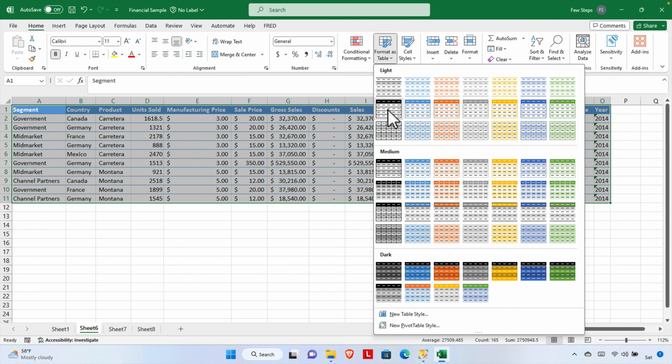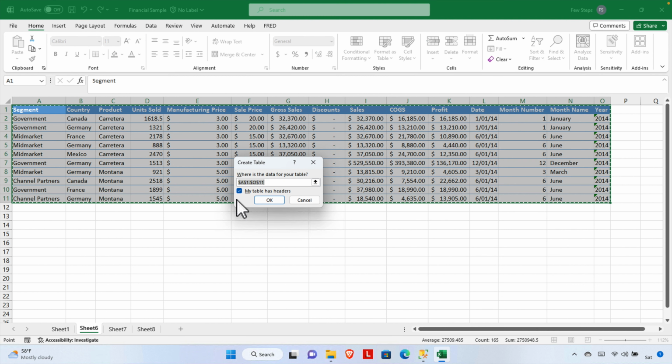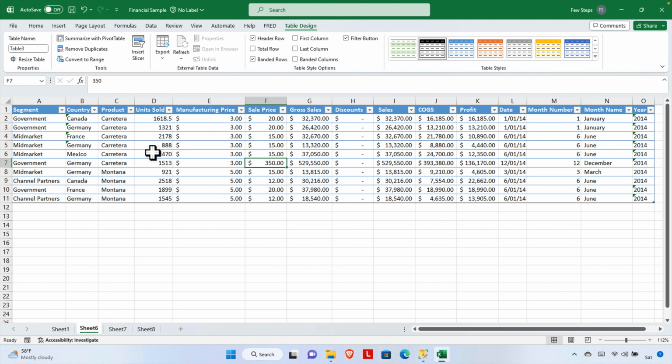For example, I want to choose this style, and then a window will pop up. We just need to press OK, because this is a header. So now this is tabular data. Now we can easily calculate the total for each of the required columns, whatever we need.